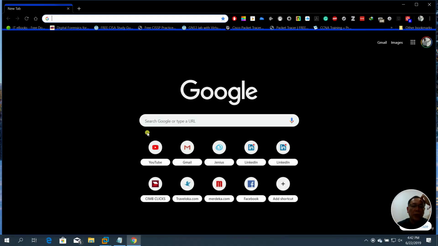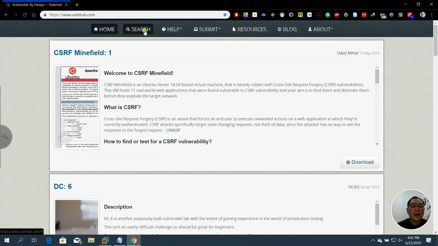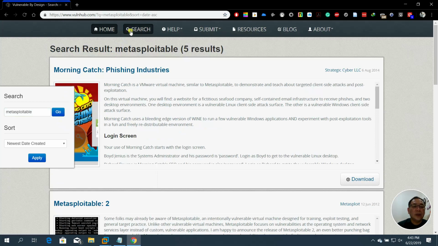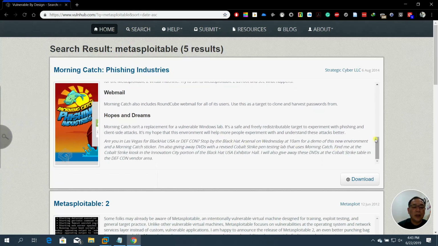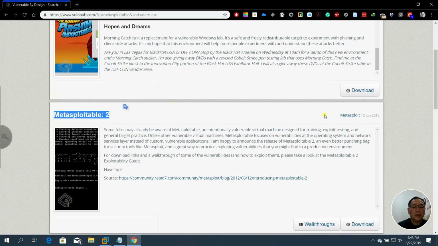virtual machine, what you can do is download those virtual machines from here. Here we can find a lot of virtual machines to play with, for example Metasploitable. You can find Metasploitable 1 and Metasploitable 2. It's going to take a while. So we can find Metasploitable 2, Metasploitable 1.